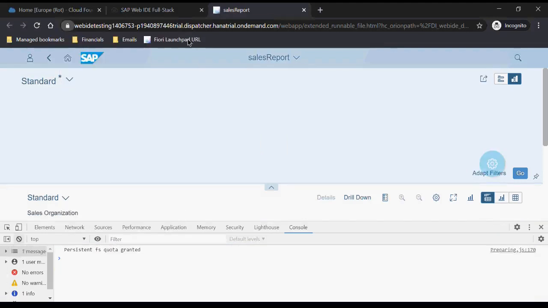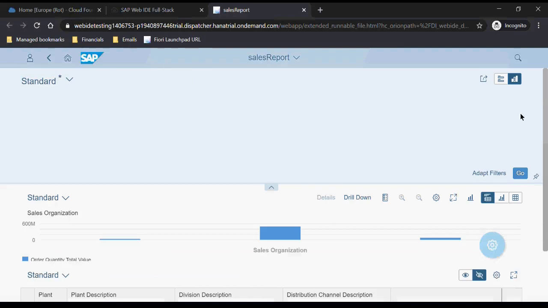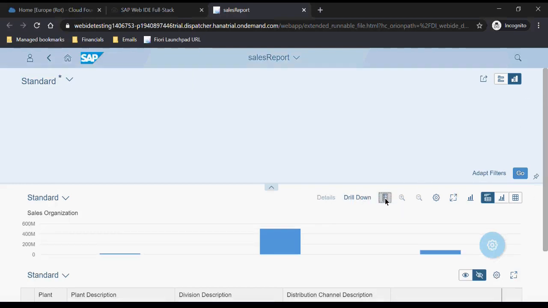Okay, let's see how it goes. Now what we are getting is properly a chart. This is what a chart exactly looks like. If I put the cursor on this, it is AA01 and the order quantity total value is this. This is my AA02 and its order quantity total value, and this is my AA03. So we have a total of three unique sales organizations and the summation for each. This is what it tells us.